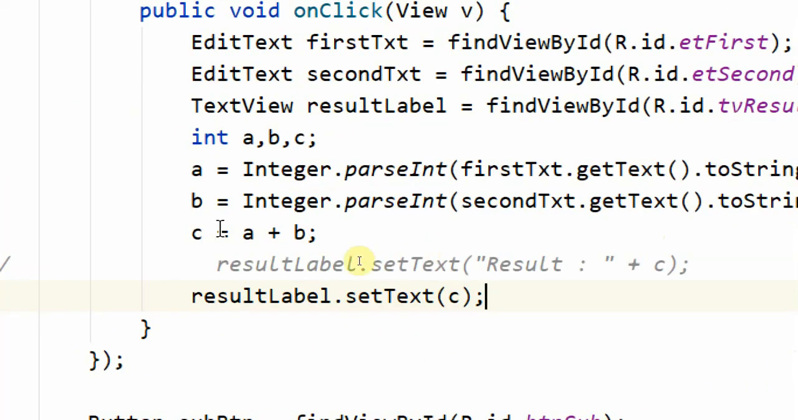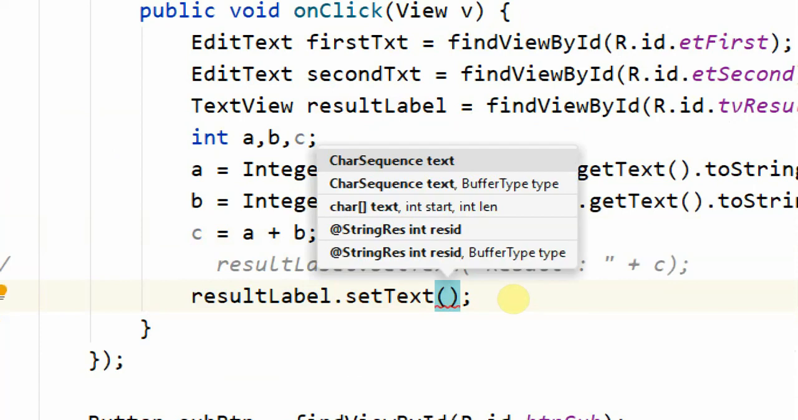Why did I put 50 here instead of C? Some of you have tried this, right? You try to put the value of C in the setText because you want to display the sum of the two numbers in this particular label. So you say setText(C). This will not work. Why will it not work? Very simple answer. Look at the overload which is passed to setText.